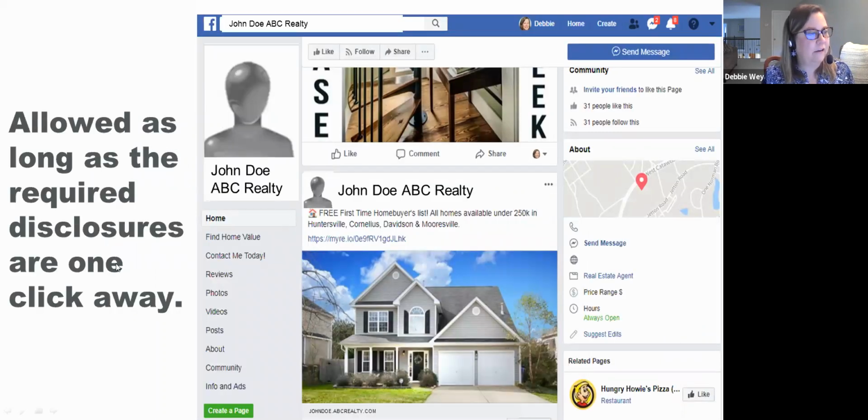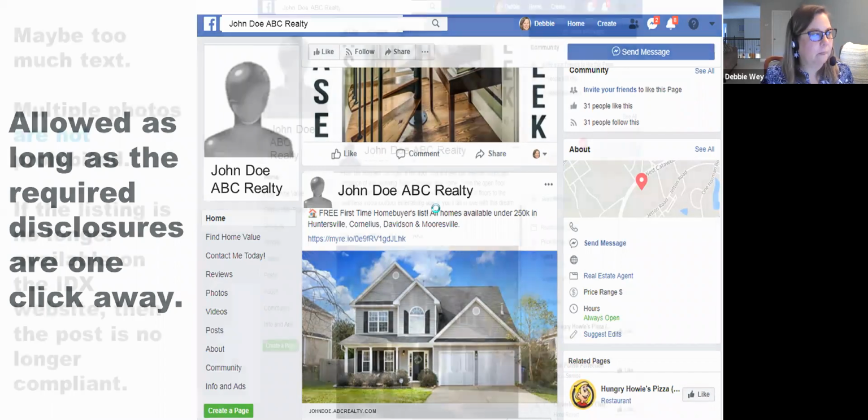So this is kind of an example of what looks like is okay. Here, this is a business Facebook page, John Doe ABC Realty. It's got a link to a list of all the homes available under 250,000, and that's okay, right? They're able to display a link. When you click on that link, it goes to their IDX page where they have this pre-programmed list of those properties. So that's okay.